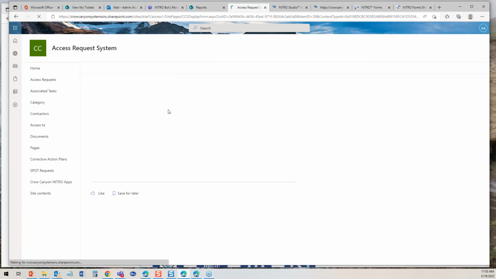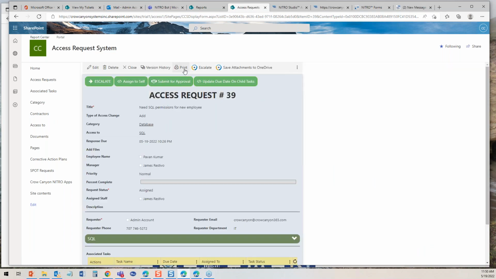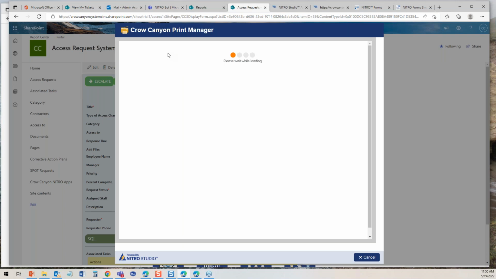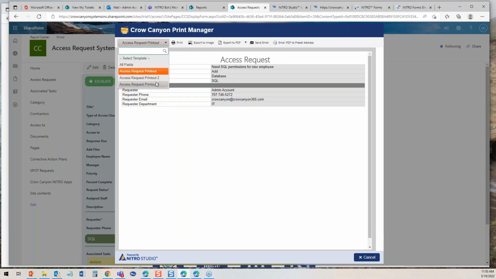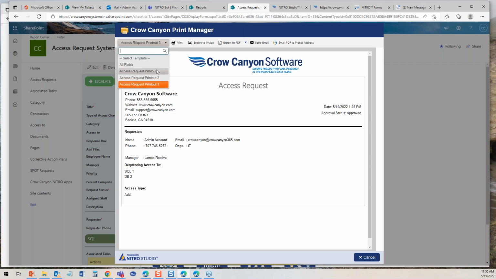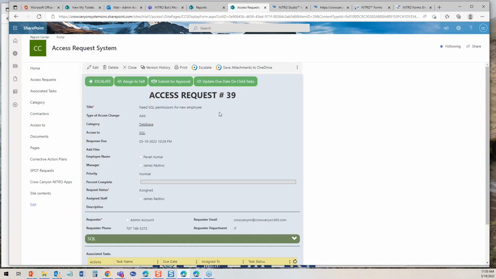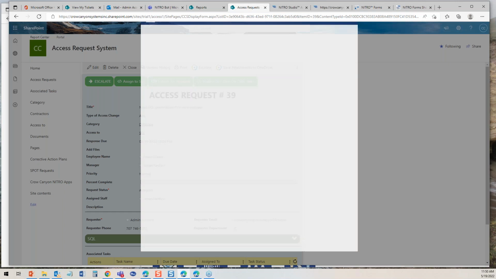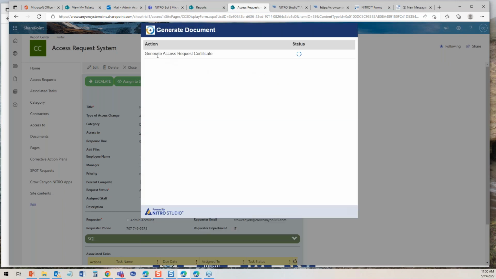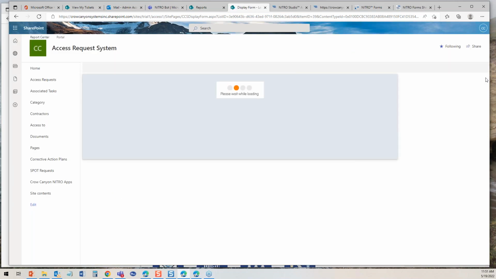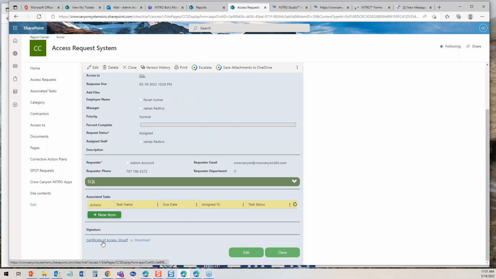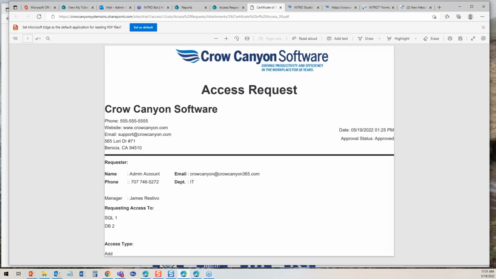I want to show the print manager, because printing and document management is also a big part of NITRO Studio. You can go in here and print, and you can decide, using our templates, what you want that printout to look like. They could be better, well-designed printouts or reports that you can send. Another thing you can do here is generate a document. The access request certificate comes up as a PDF, and it actually attached it to this ticket. See, this certificate of access is now attached. So maybe you go through some certification process, and then you have this certificate of approval, a PDF, based on what's in the ticket. So you see, that's pretty cool.